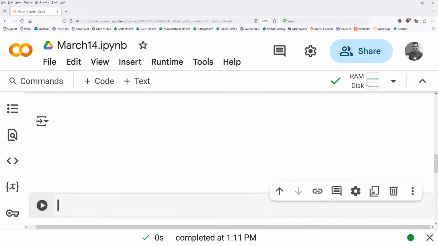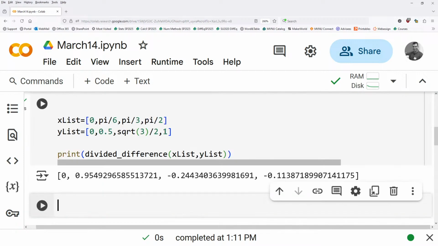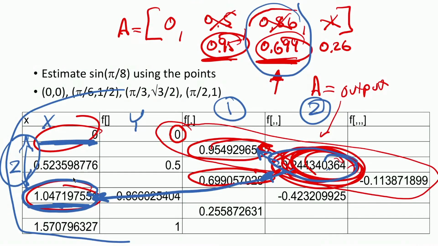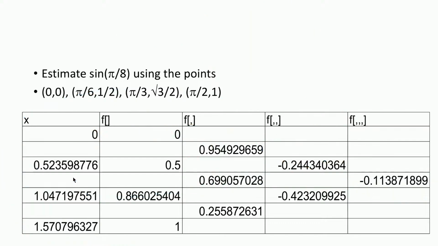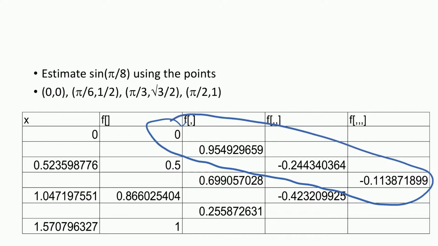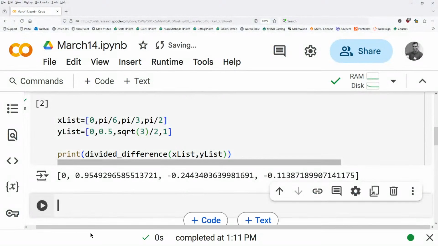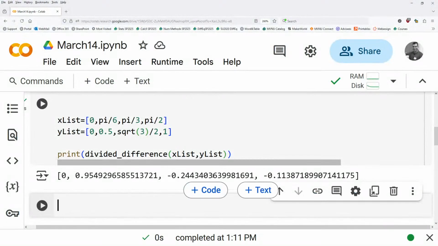Let's go ahead and see how this works. Does it work? Oh, it does. Oh, good. Is it the same numbers? Oh, it is the same numbers. Let me just show you. I'll erase this. So these numbers are the ones that we care about. Those are the coefficients, 0.95, negative 0.24, and negative 0.11. And notice it's those same numbers. I'm so happy it worked out.